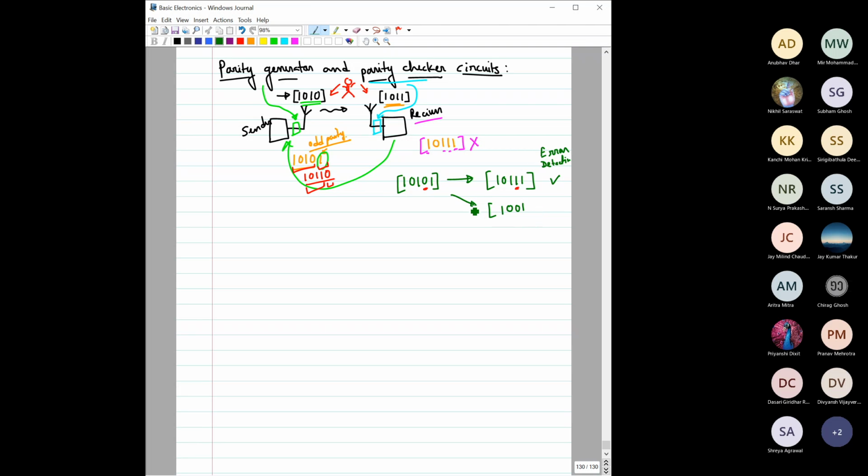So at the receiving side, what we are getting is this one. Here, two bits got flipped. This one got flipped to 0, and the 0 got flipped to 1, but this one is intact. So here the parity checker circuit, while checking, will see that the total number of ones is odd, so it will consider it as correct information that has been sent.